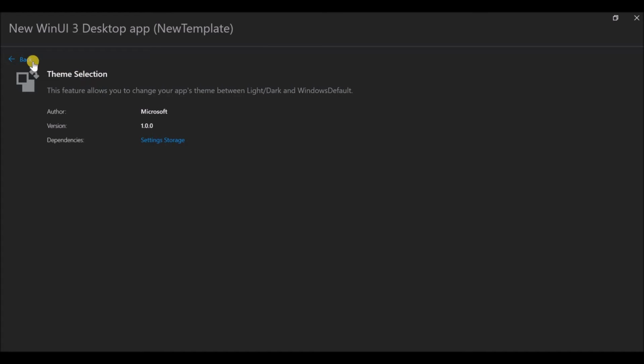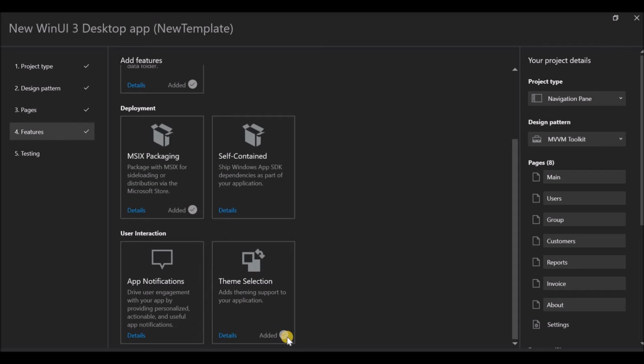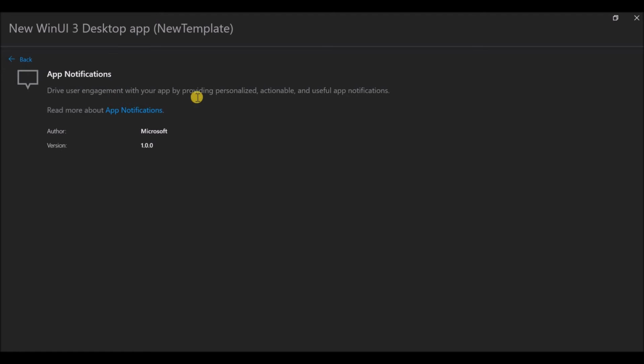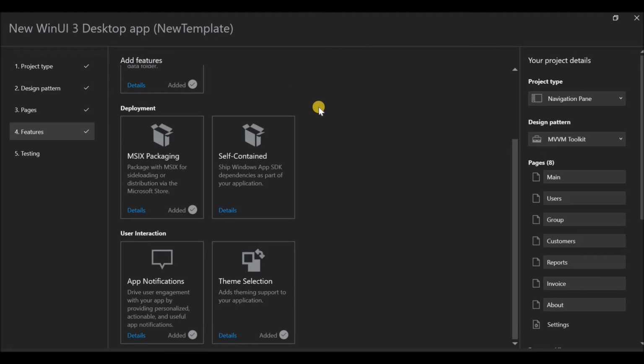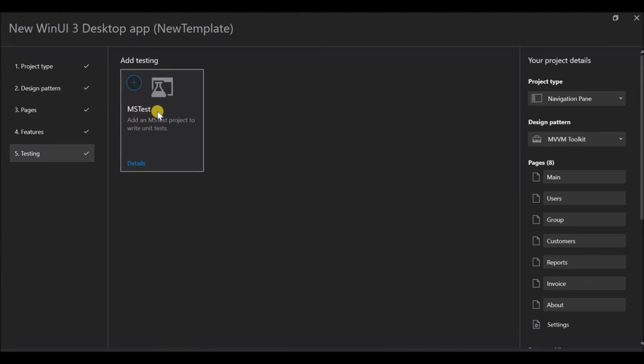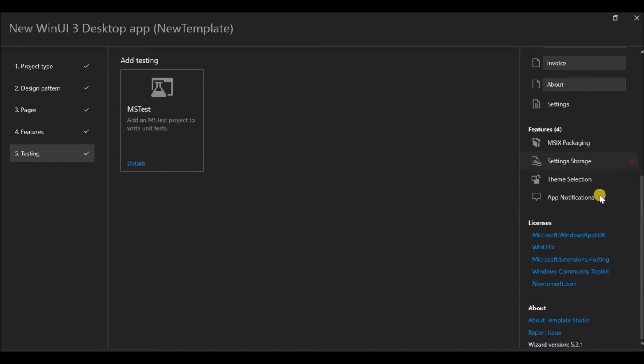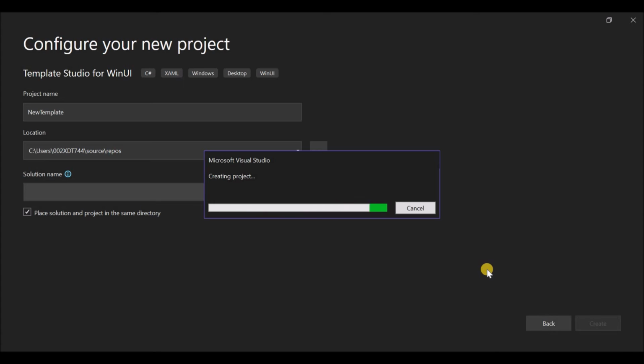So you can go back here, select that, and then the last one would be the testing module, and that will provide you the default test cases, or basically it will set up a test project. So if you go to testing, it will provide you a default MS test project to this application with unit tests. So all that is summarized here on the right pane. Once you go through it, you can also choose to remove some of the features that you have selected, and once that is done, you can click on create.